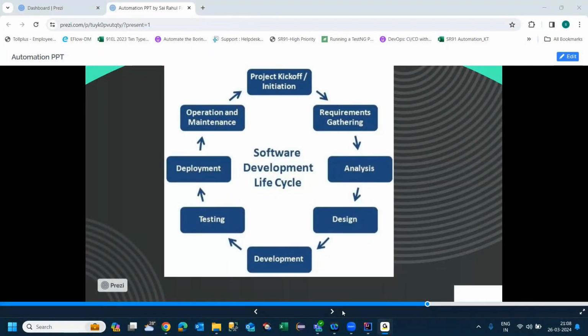So can anyone explain this process? What is this SDLC? So the SDLC is a development lifecycle where projects come first based on development. Also, there's first feasibility assessment, kickoff, requirements analysis, design, development, testing, deployment, and maintenance. So basically, it follows in that order.